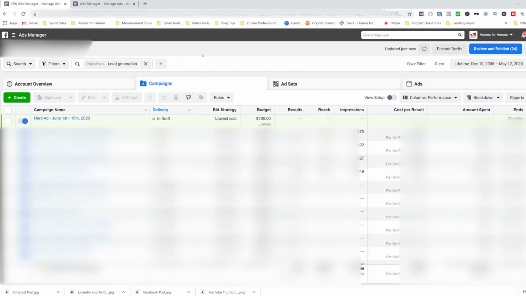Step number 5, measure. So measuring our A/B test is relatively easy. It's another easy step for us to do because we don't have to try to gather, synthesize, and process a bunch of data. Facebook does all of that for us. It makes it really easy for us. So there are two different ways that you're going to want to measure the performance of your A/B test, and that just depends on the method that you used.